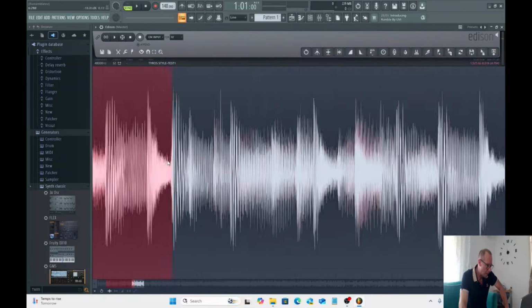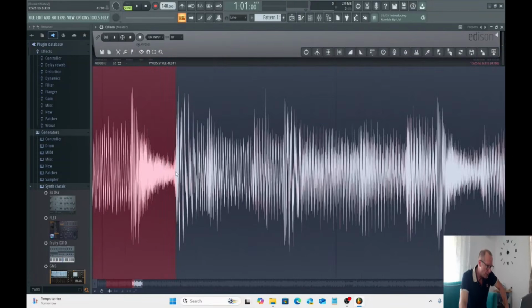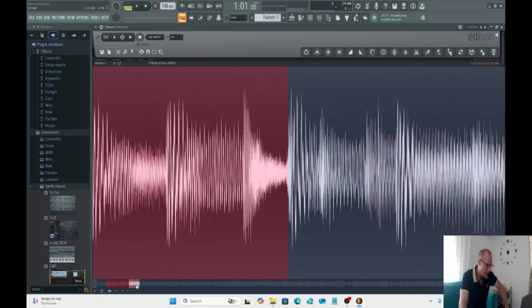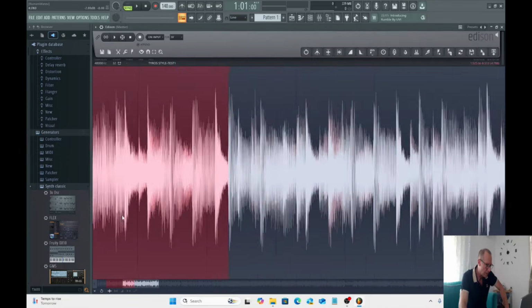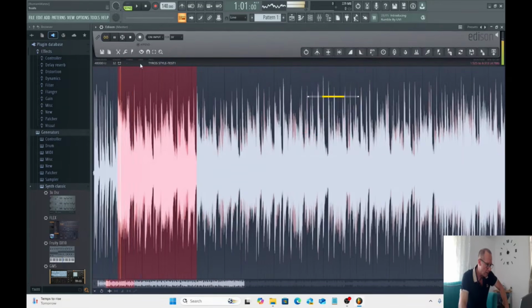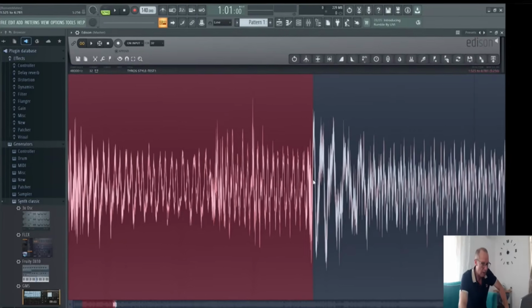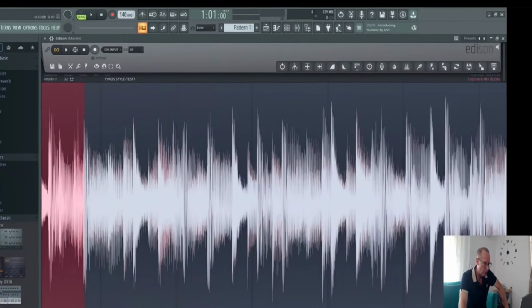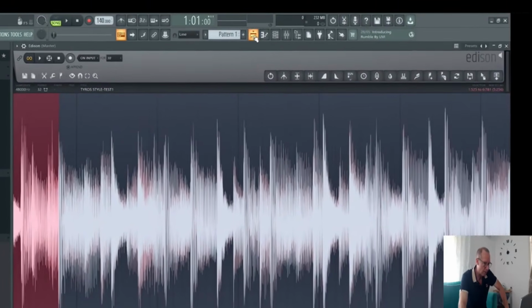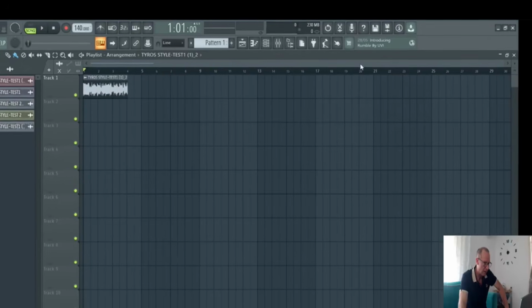Well, maybe a little more is needed. Yes, I think it's fine here. Now I'm going to send this loop to the main grid to see it there.